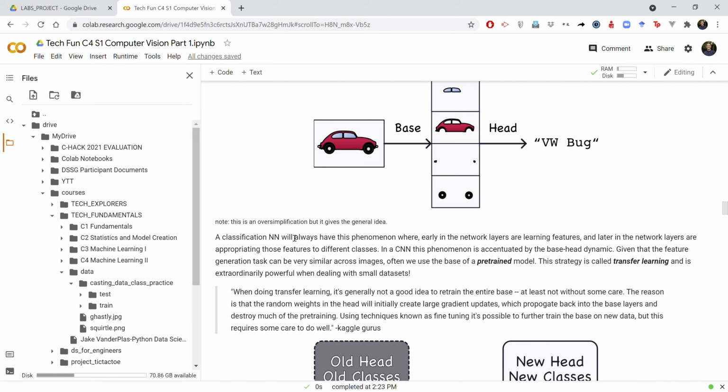A classification neural network will always have this phenomenon where early in the network, layers are learning features, and later in the network, layers are appropriating those features to different classes. In a CNN, this phenomenon is accentuated by the base head dynamic. Given that the feature generation task can be very similar across images, often we use the base of a pre-trained model. This strategy is called transfer learning and is extraordinarily powerful when dealing with small data sets.